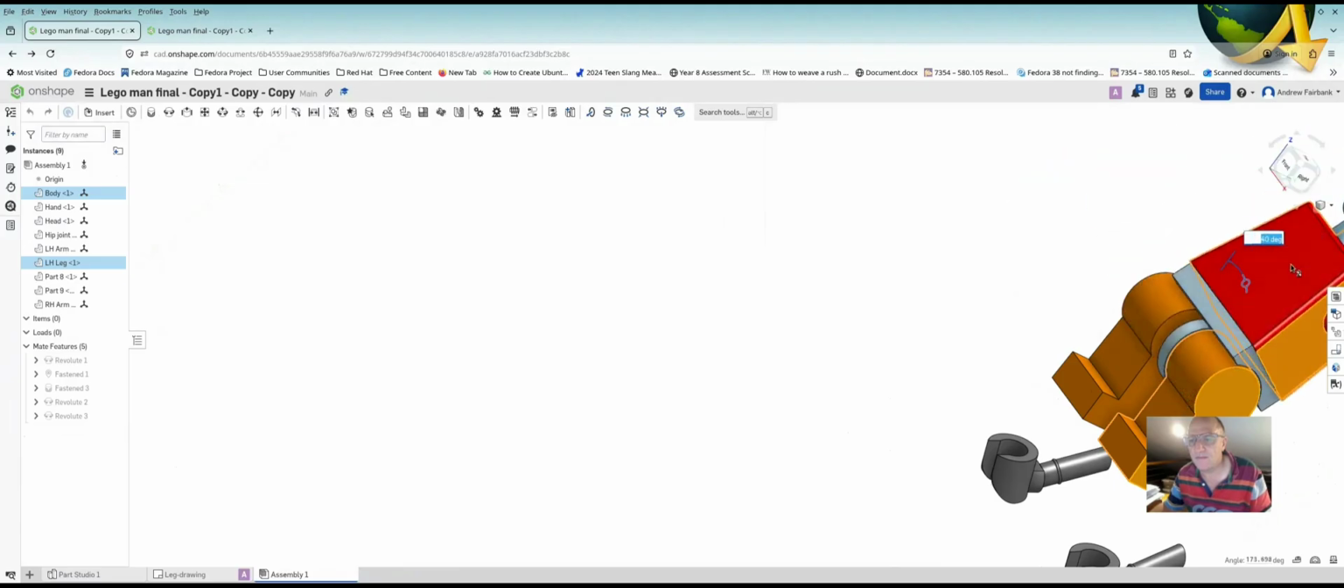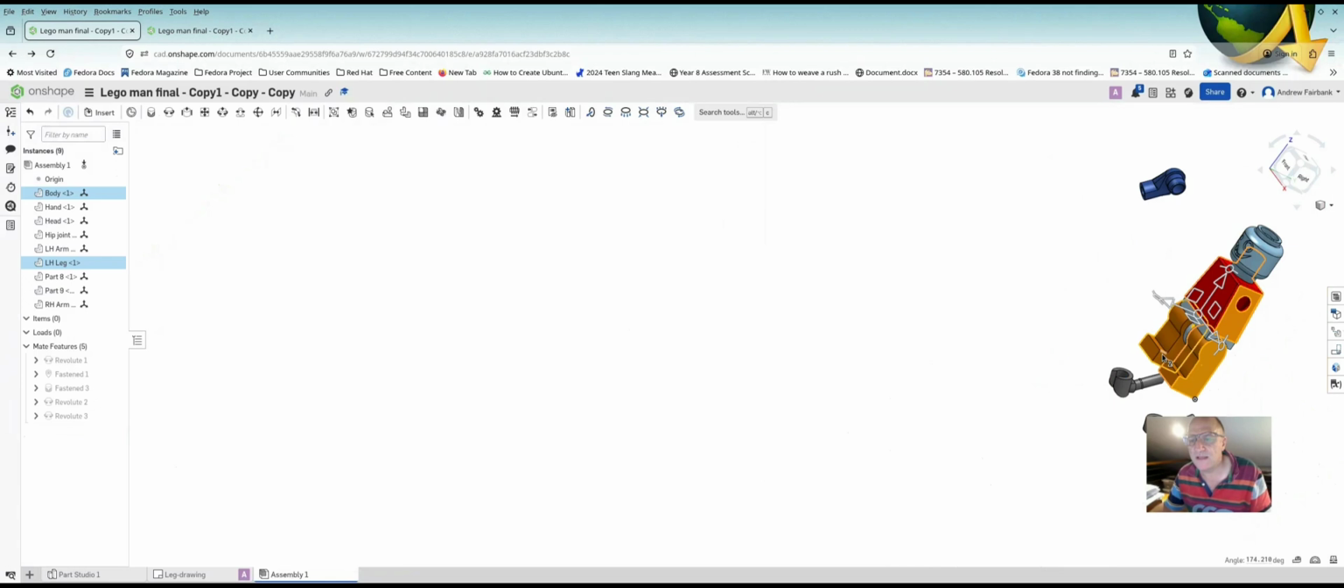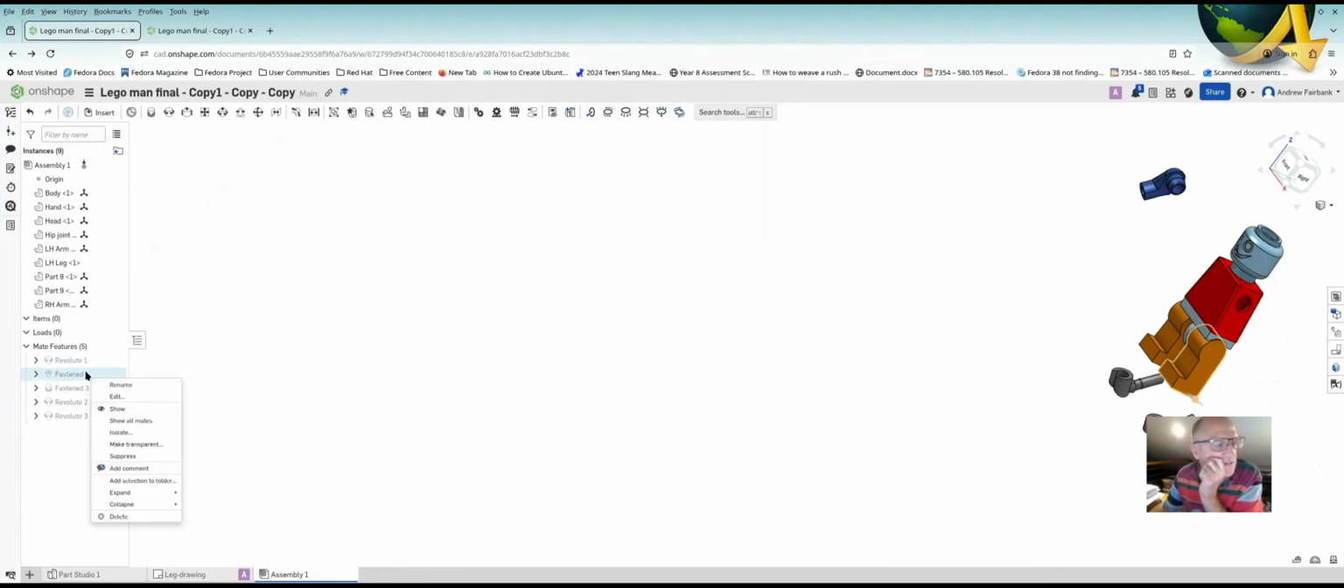Can we bend him? There's our Lego man bending on axis. We fasten that leg so it can't move. We could change the fasten later, but I just wanted to lock it in place somehow. Let's actually delete that fastened mate.